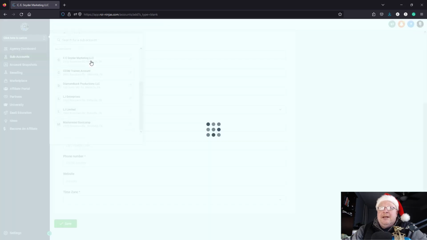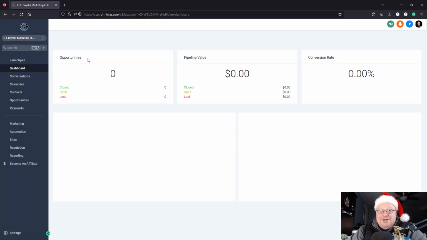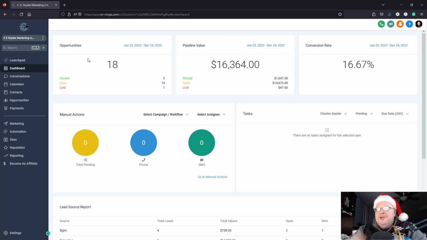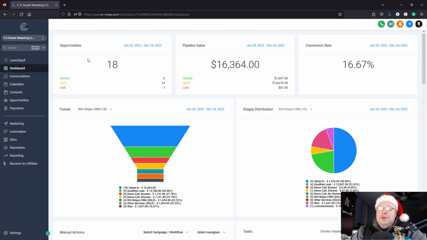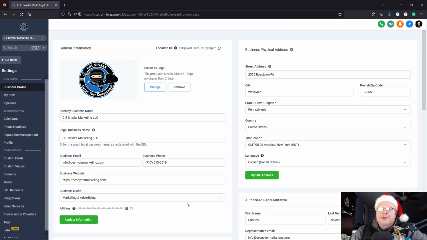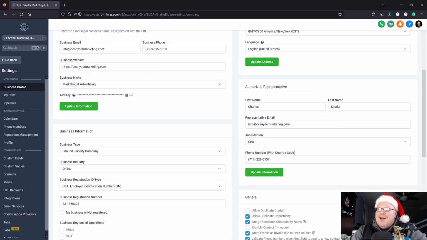Now we're going to go to my agency one just to show you this is what the dashboard looks like when it's populated with information. Before we even get that far, we need to actually go into settings once again, and now we're going to configure your sub account. We're going to go through here, make sure all your information's in there. You can add your logo, put your business physical address in there.